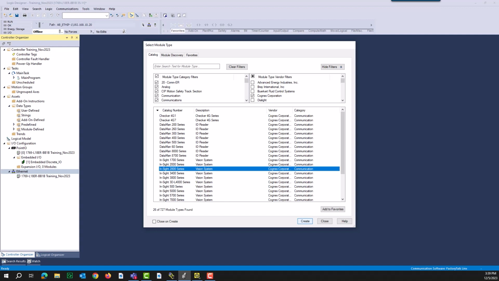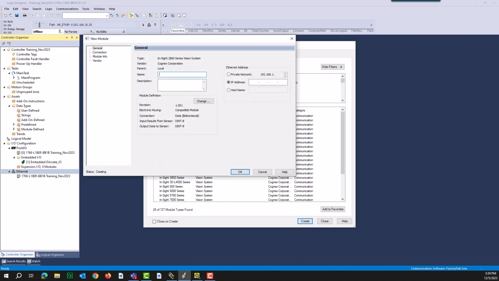The module name for the In-Sight sensor is IS28XX-XX. If you have added the Cognex AOP, there will be a list of multiple In-Sight and DataMan devices to select from. If you have not added this, you may only see your In-Sight 2800. After selecting the appropriate options, click the Create button on the bottom right of the module type pop-up screen.